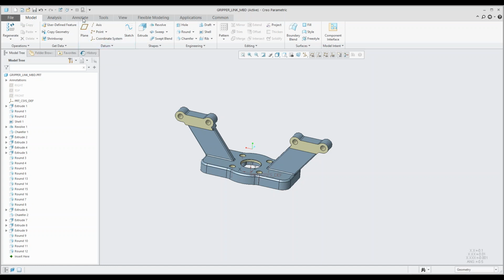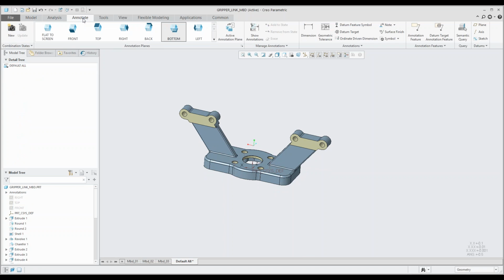To access the model definition tools, you go to this Annotate tab at the top, and that's going to open up a new ribbon that you can use to create all these dimensions and things. You'll also notice that the model tree is split into two sections now. You still have access to all the extrudes and things in the left-hand side corner, and then everything that we're going to create in here is going to be in the top side.